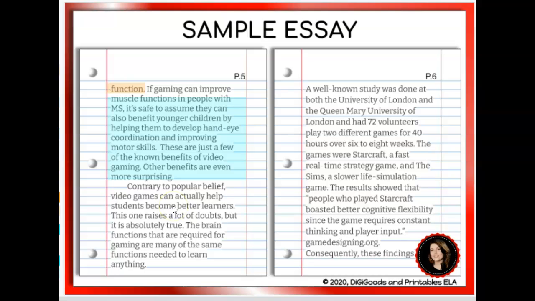All right, next paragraph, topic sentence. Contrary to popular beliefs, video games can actually help students become better learners. That's my topic sentence. I'll end that right there. Here's some elaboration. This one raises a lot of doubts, but is absolutely true. The brain functions that are required for gaming are many of the same brain functions needed to learn anything.